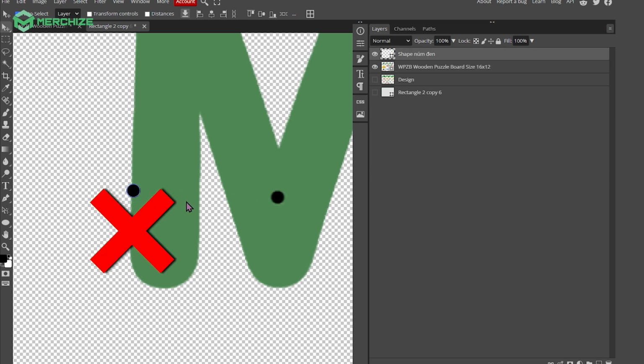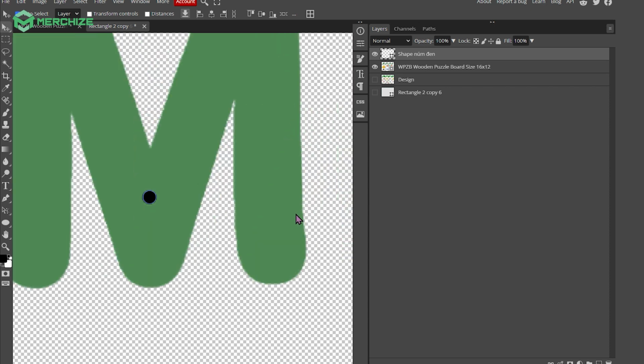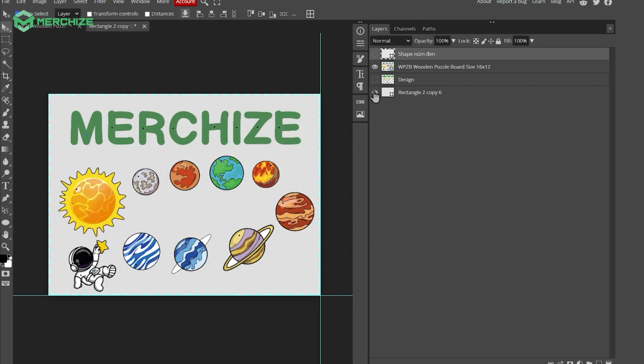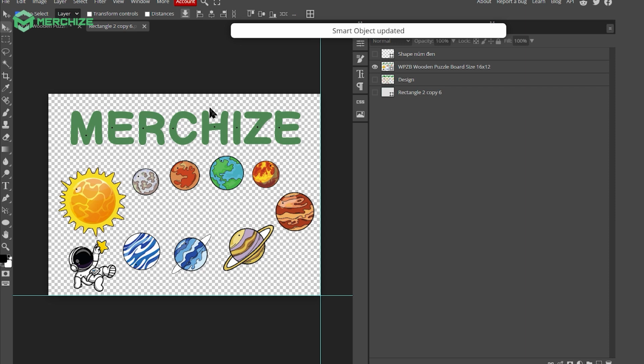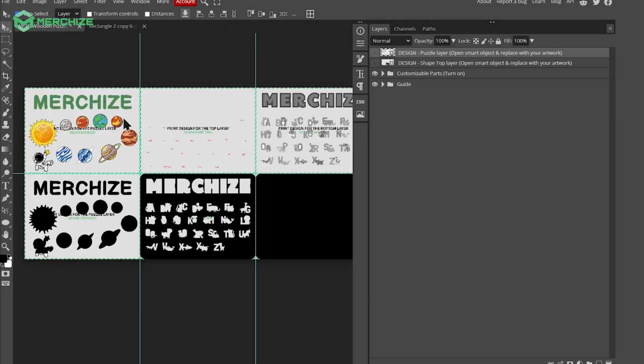Make sure that these black dots are positioned at least 47 px away from the cut edge. Remember to turn on the Guide layer to check if your design is properly placed within the safe zone area. Turn off the Guide layer, save the Smart Object, and close the tab. Now, back to our template, you can see that the cut design for the puzzles is automatically generated.